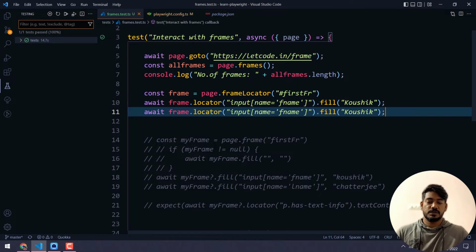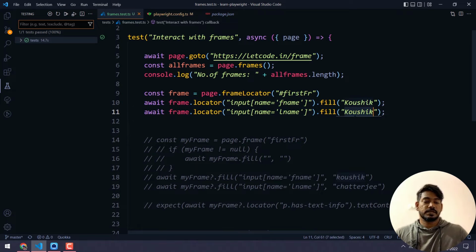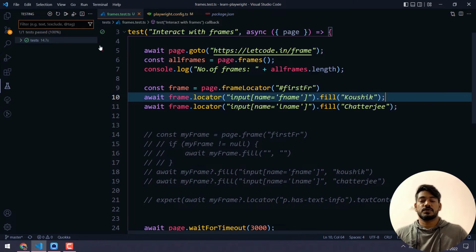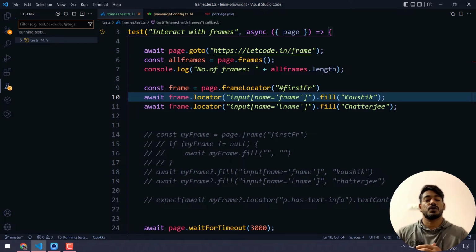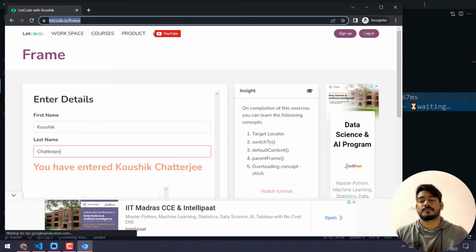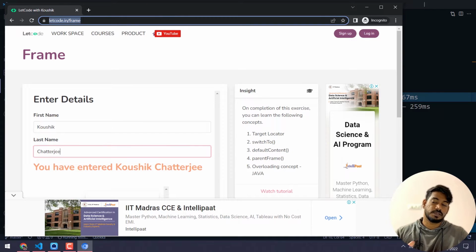Okay, so similarly we can do frame dot locator, and here it will be the last name field, and then I can give my last name here. Okay, and we have the timeout. That's fine. Let's go and run this. Let's check whether it's working or not. Okay, so it worked, and yeah, that's it, right?